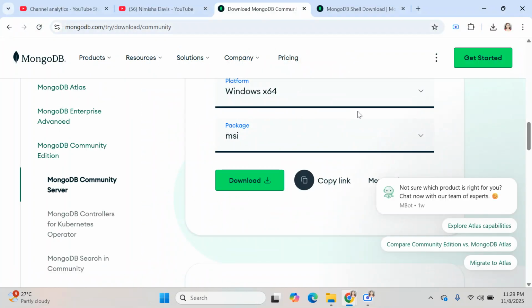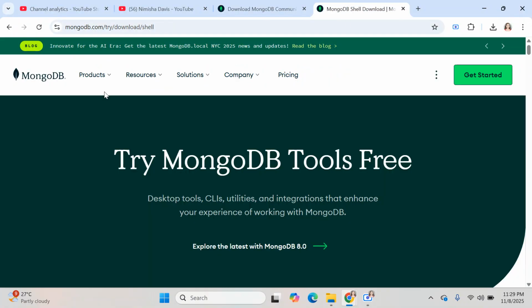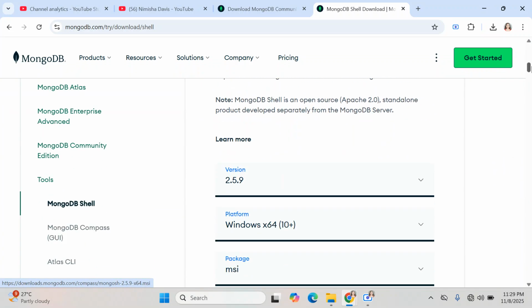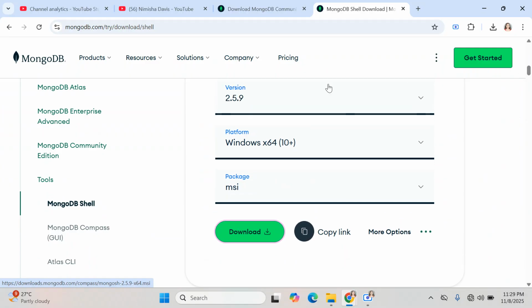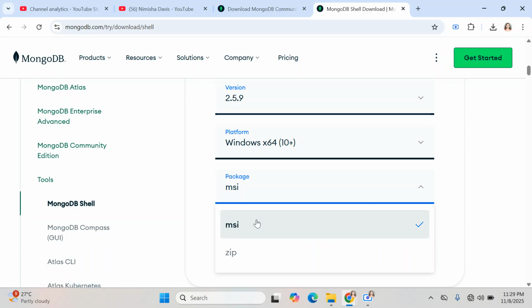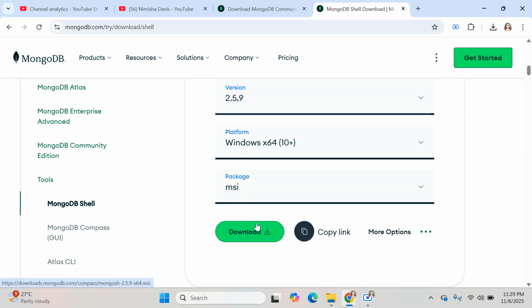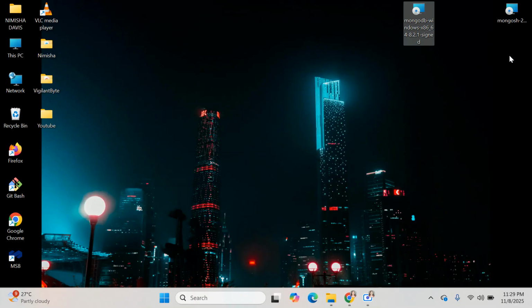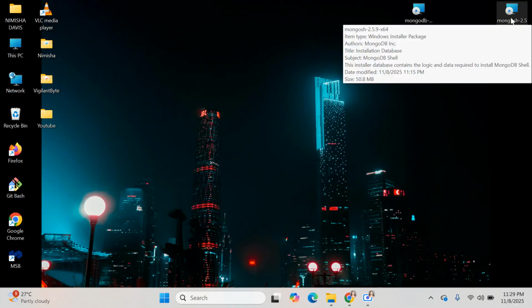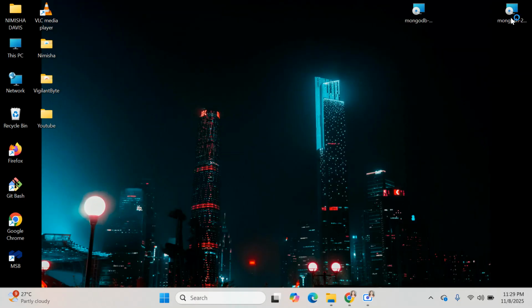So the next step is we have to install the MongoDB shell. Go to the MongoDB shell page. I will also put this link in the description, and again scroll down. Here you have to choose the MSI package and the correct platform. Download it also. I have already downloaded it, so just double tap.